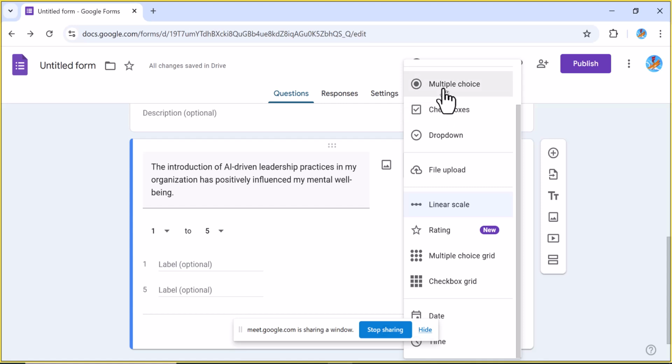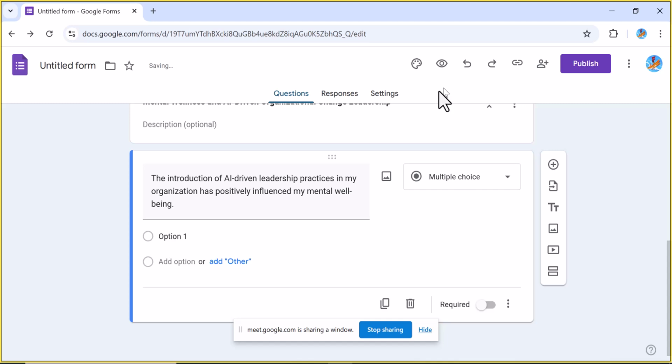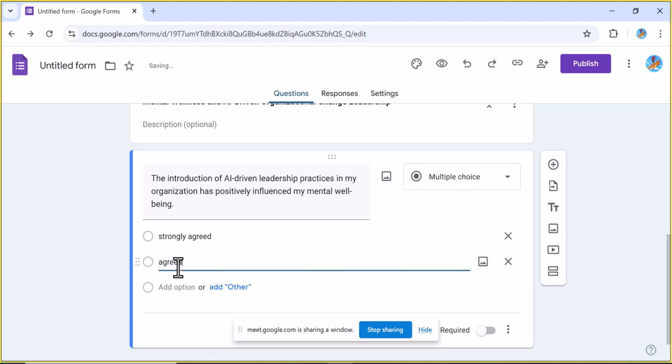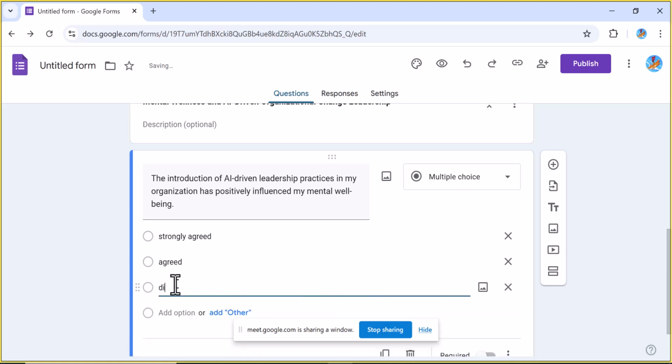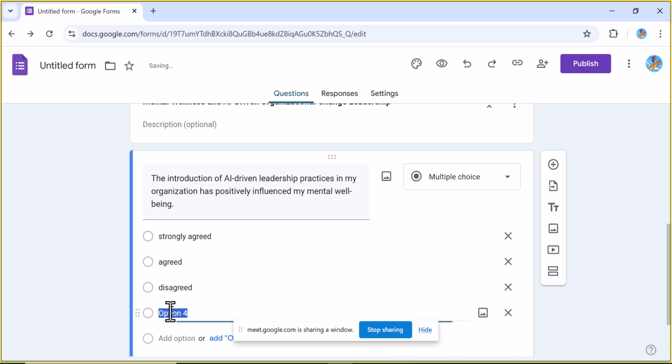So let's click on this. You see it. Now we can begin to write. Strongly agree, right? The second one, agree, disagree. Then we move to the next one, strongly disagree. Okay, now these are the options.